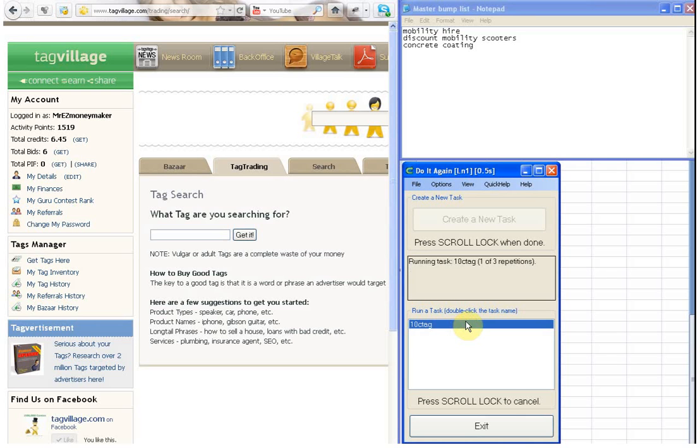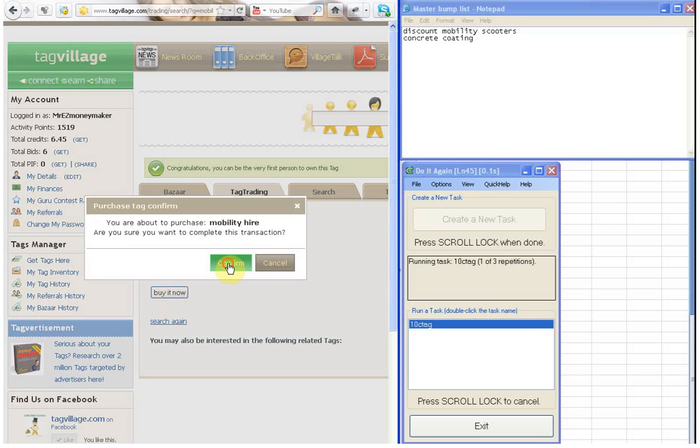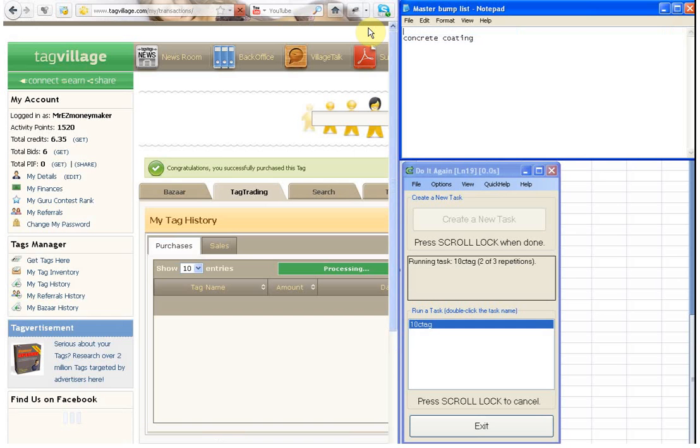As you see there, the macro's going through. It's highlighting it, copying it, deleting it, so it brings up the next tag in the list to the top. Goes to get tags here to bring up the search box. Pastes in the copied tag. Enter to search for it. Brings up the buy it now button. Clicks the buy it now button. Clicks the confirm button. And we bought that tag, and it moves on to the next one.